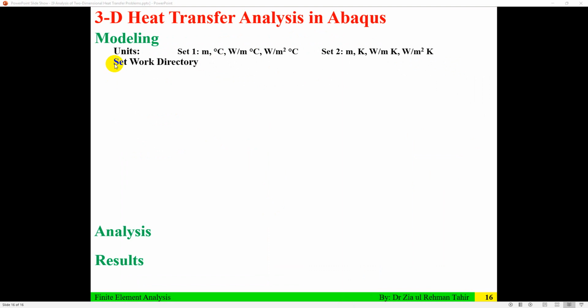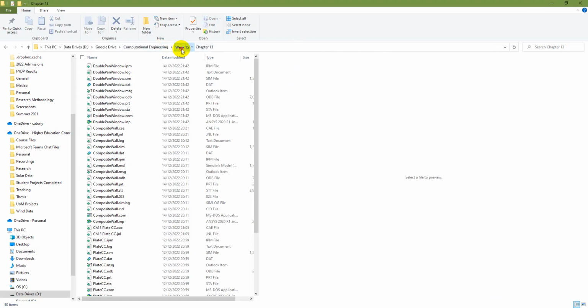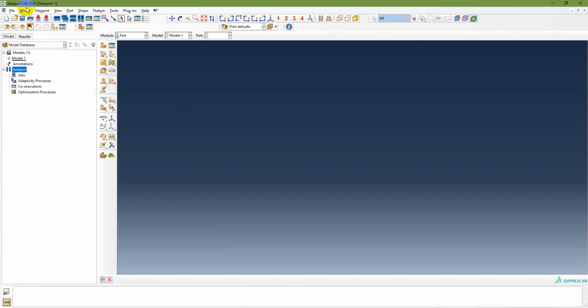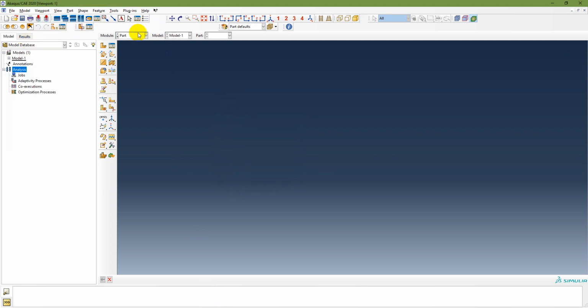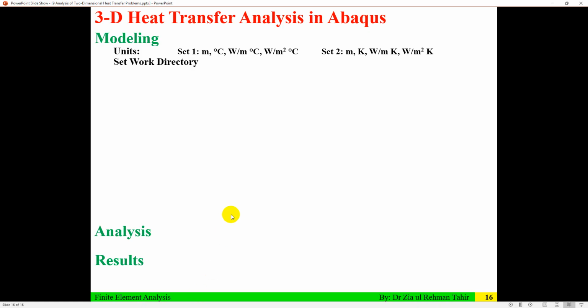So you need to set a work directory where you can save all your models and results. For this purpose, I am going to save that in chapter 13. So I just copy the link of that chapter 13, then File, Set Work Directory. I'm going to set that work directory here. So now the work directory is set.